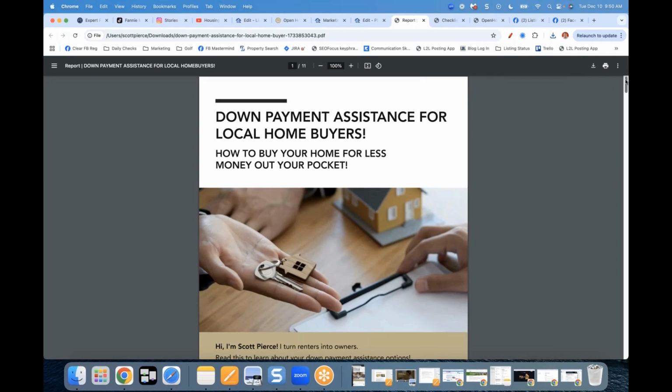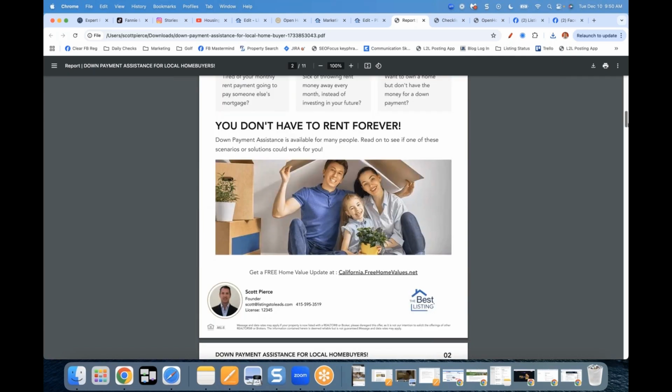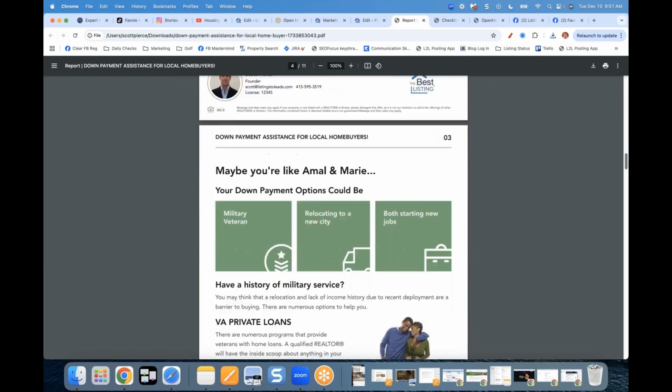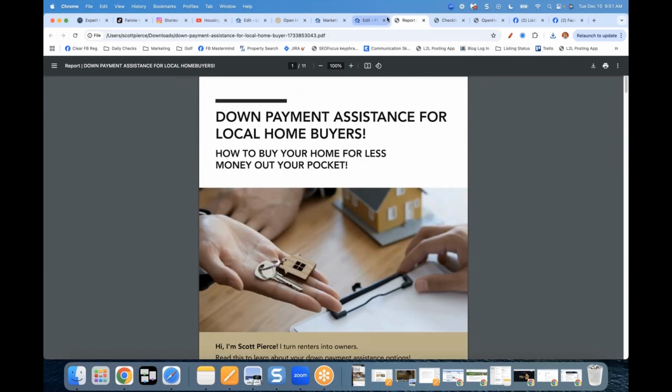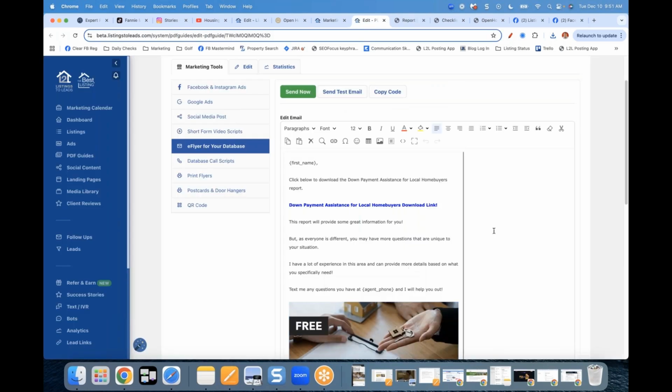And then you obviously get notified. So it's so easy. There's no link to a landing page. It's just they click the email and it downloads the guide. Oh my God, it's so awesome.